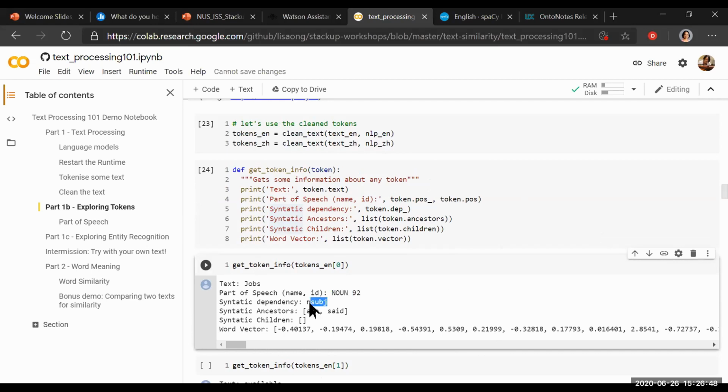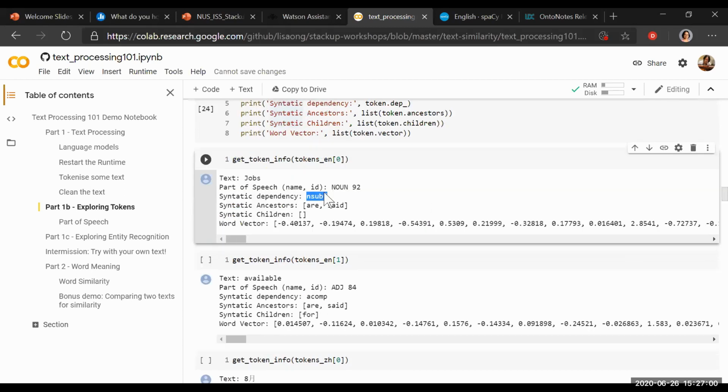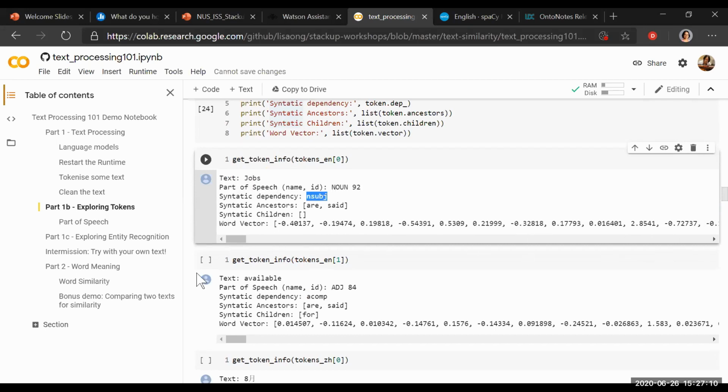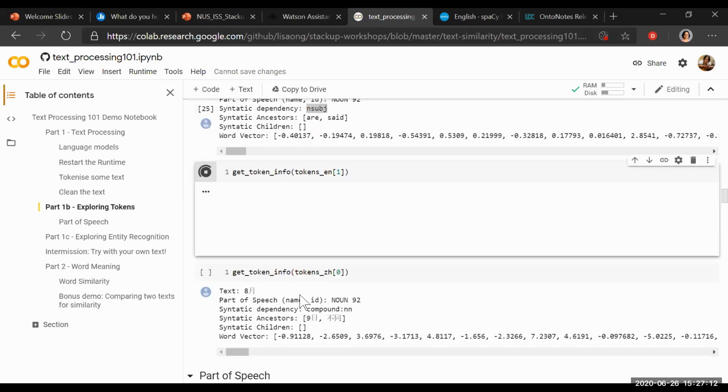It's a subject, okay, noun subject. And then actually, I'll show you later a cool way of looking this up, because nobody remembers what this is. There's a way to find out. Okay, you can ask spaCy. Then there are the ancestors and their children. And there's this very ugly looking thing called the word vector, which we'll look at in part B. That is its vector.